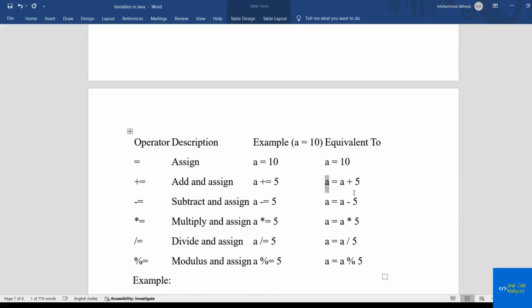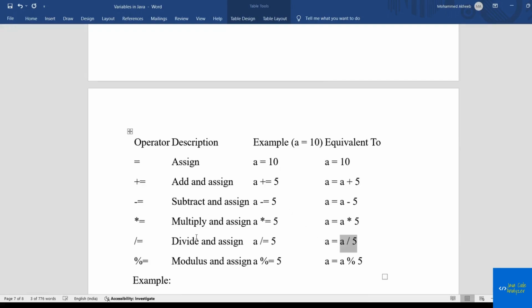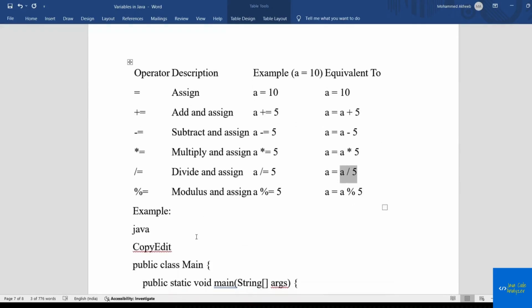For example, 10 minus 5 will be 5, so 5 will be assigned. You will be declaring it like this, but it will be performing this operation and then assigning the value. So these are two operations we are trying to perform at the same time. Similarly with respect to the modulus.